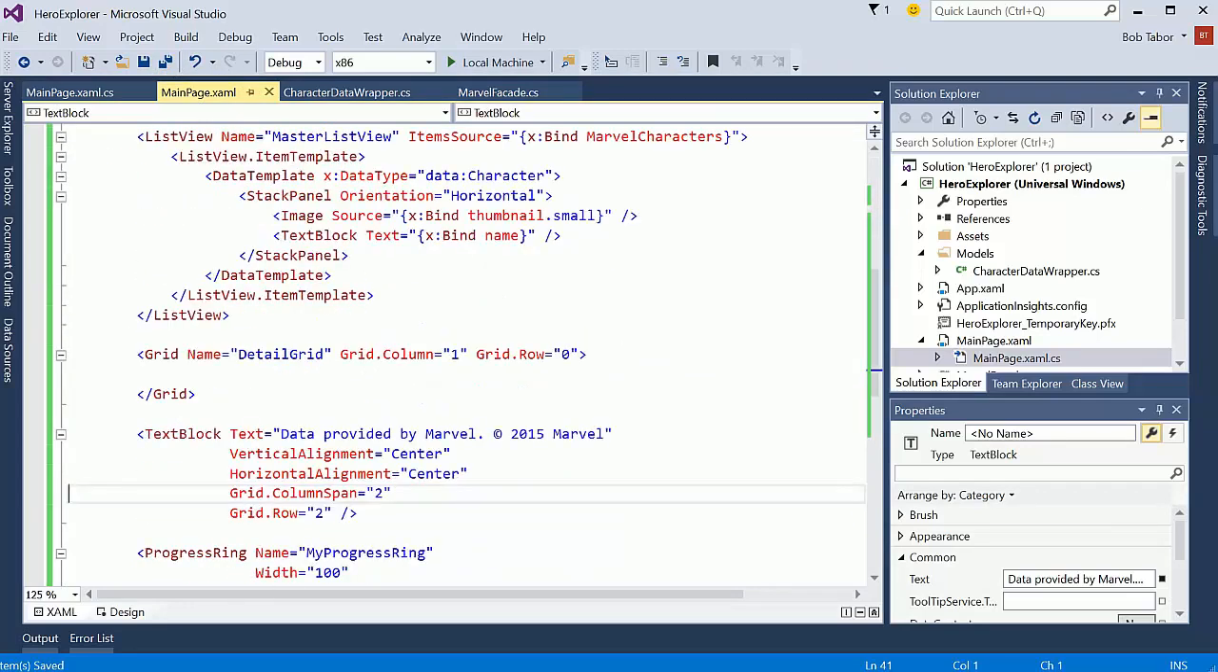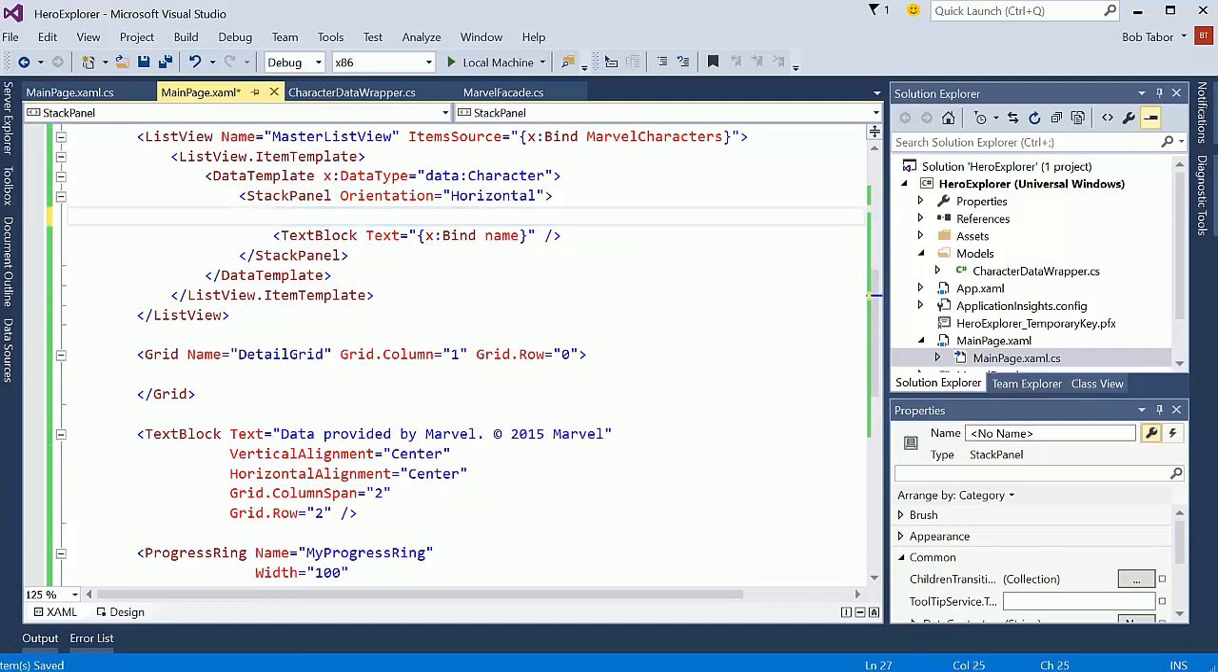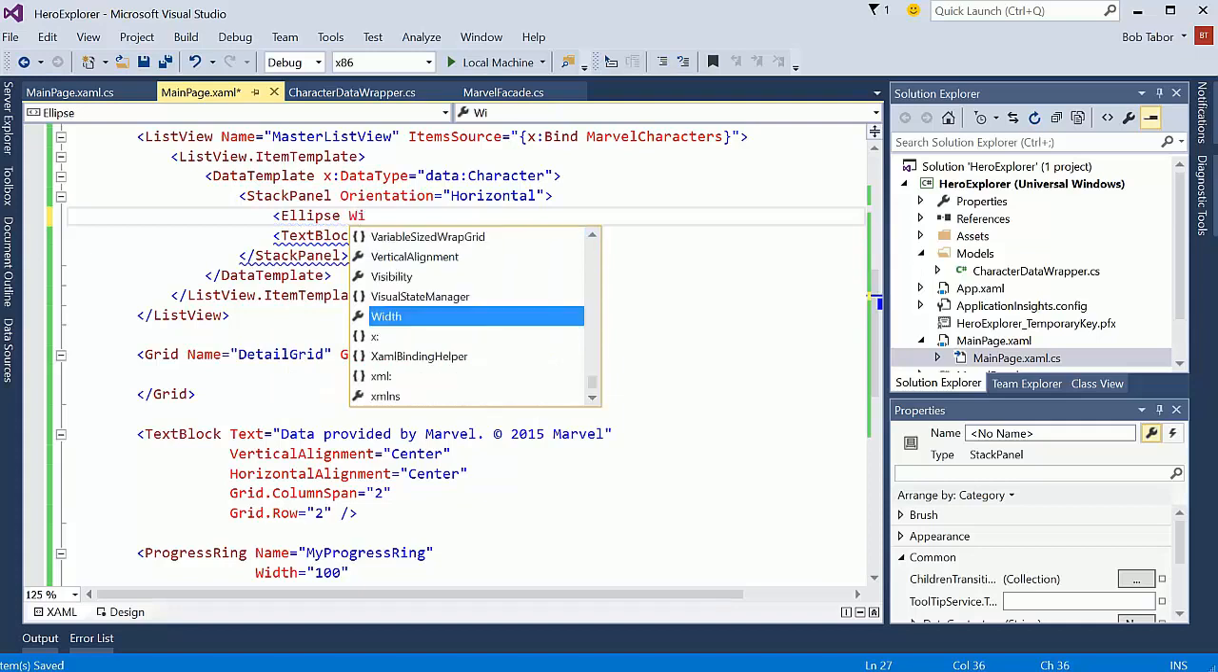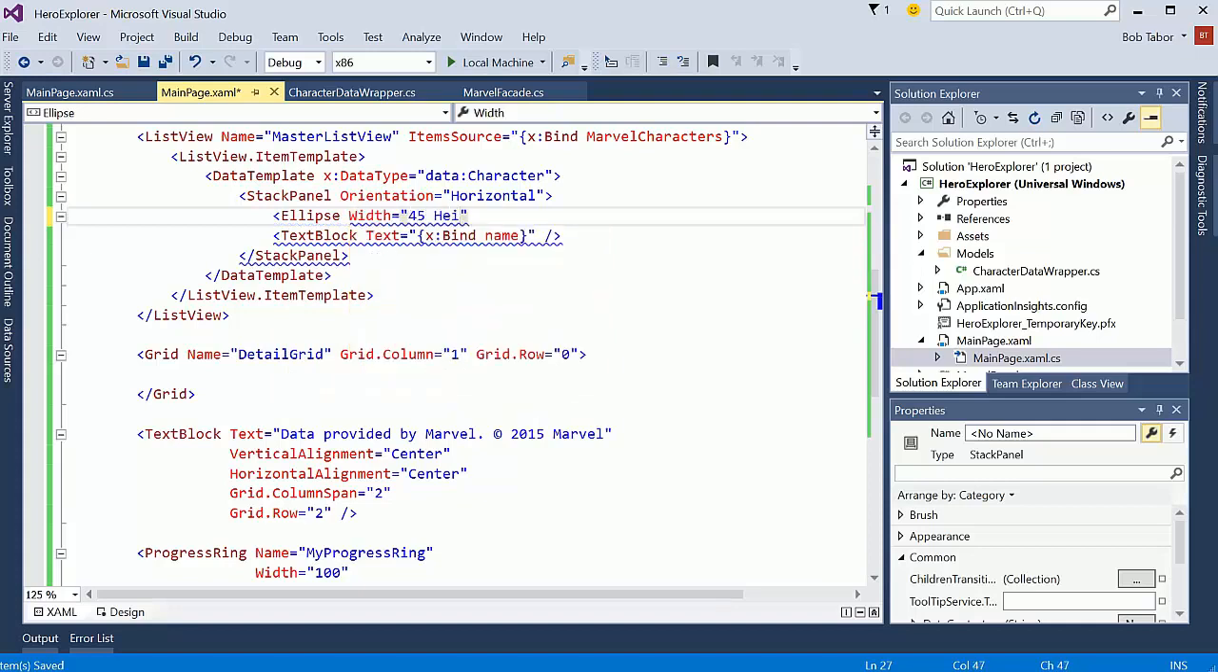Now, I said that I had an idea for the image. I wasn't really crazy about how we went about it. What I'm going to do is actually put every image inside of an ellipse. So I'm going to use the ellipse to kind of define the boundaries, and inside of that I'm going to use a different brush, not a solid color brush, not a gradient color brush, but rather an image brush. And the image brush will have the image that will bind to from the character object. So we'll just start off with an ellipse, easy enough, right? Width equals 45 and height equals 45.